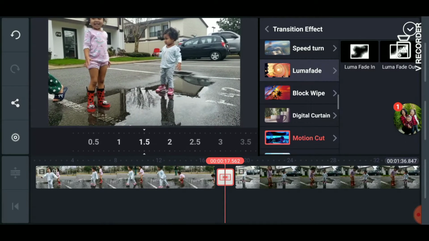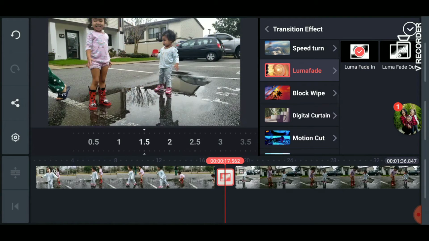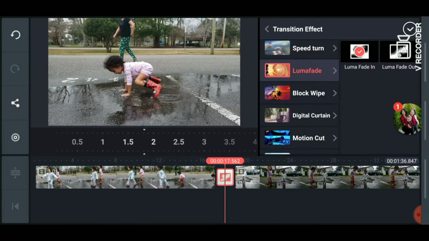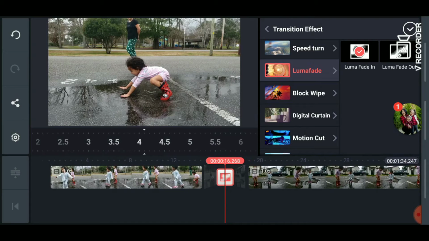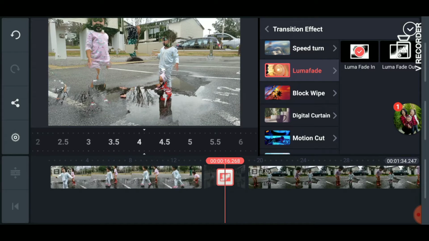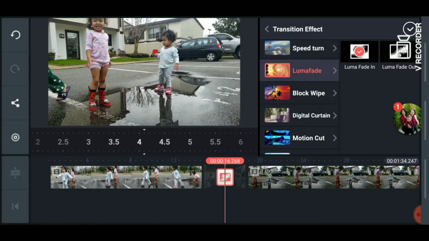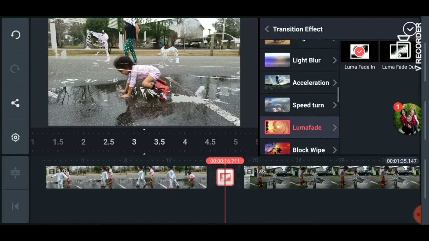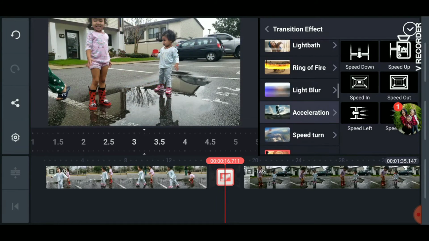My favorite is probably this one, the Luma Fade. I really like this one, especially if you increase the time that it takes to transition. It really looks kind of cool. I like how it does that. That's one of my favorite ones. Accelerate.